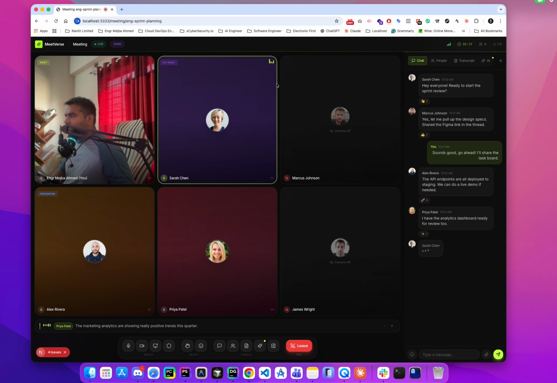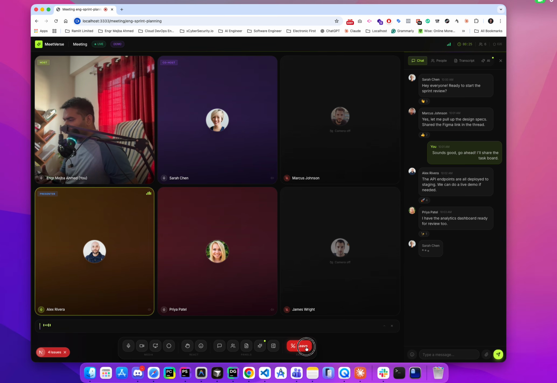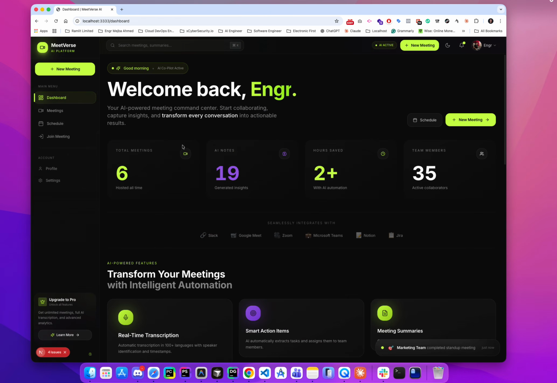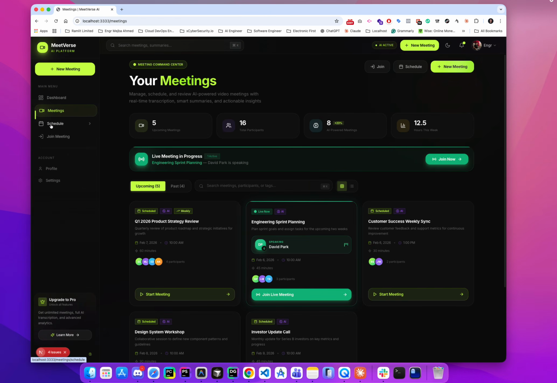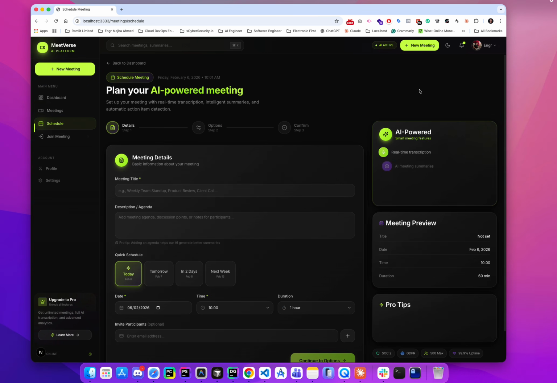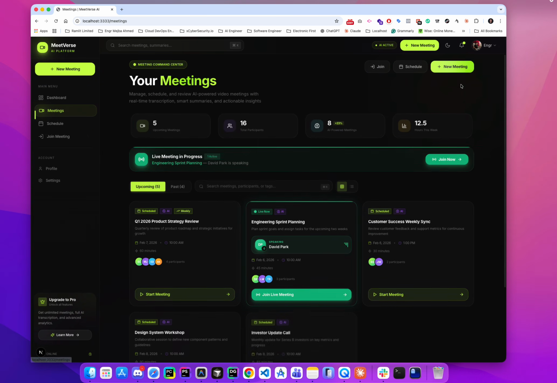Okay, and this is the meeting room. This is a modern UI, and let's go back to the dashboard. Just click the leave button. Back to the dashboard. Now go to the schedule page. Now go to the new meeting page.